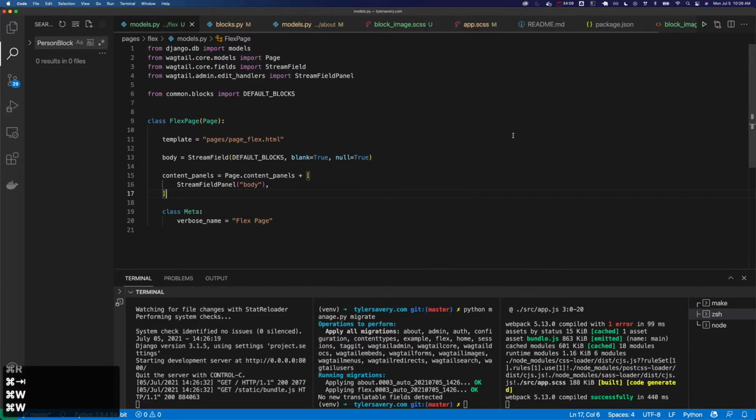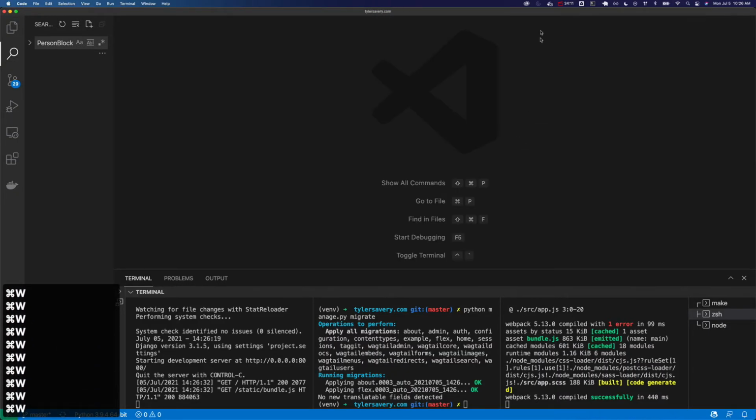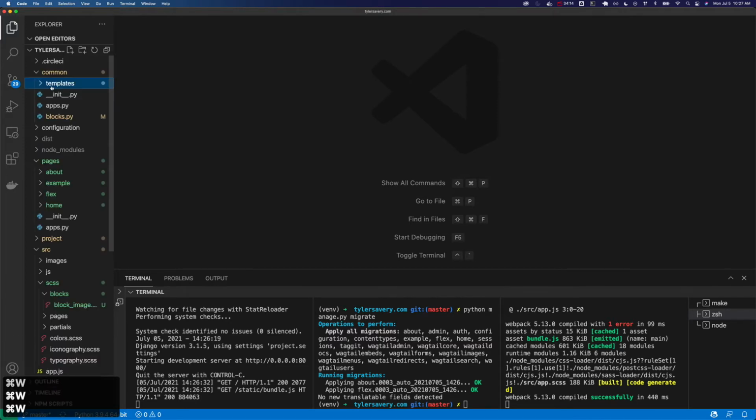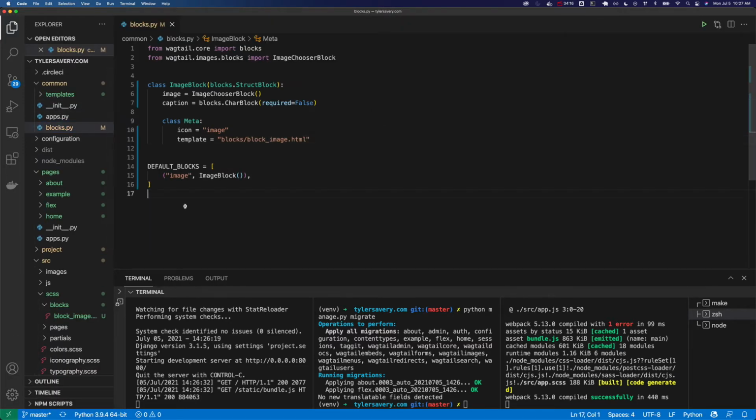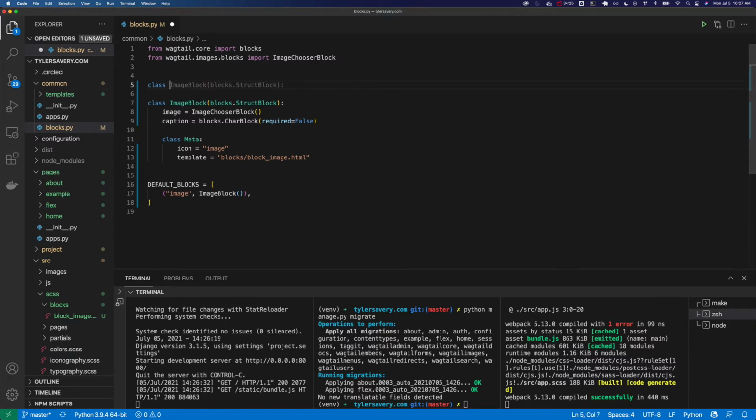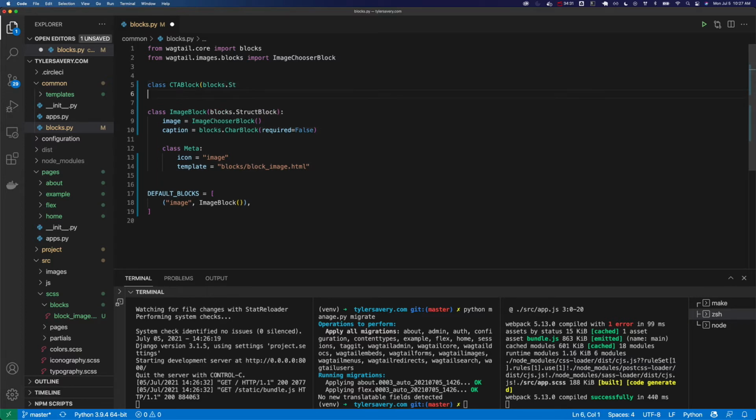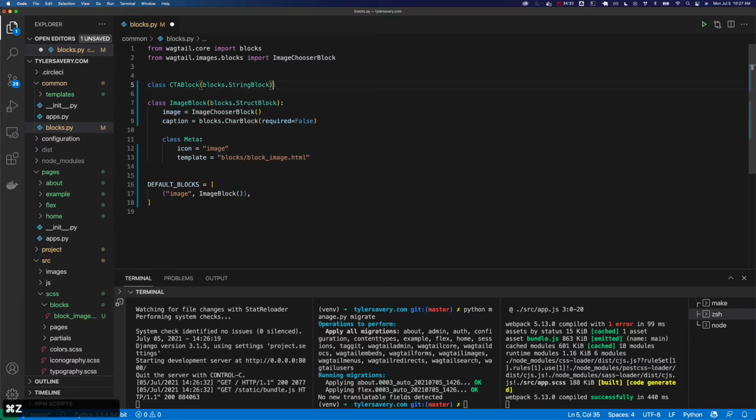Okay, what are some other necessary blocks? I think our site will need a call to action. Sometimes you might want to have an image and text and something like check out my latest videos or whatever. So we're going to make that. I like to keep these alphabetical, so we'll call this a CTA block like that. And it's going to inherit blocks.StructBlock.